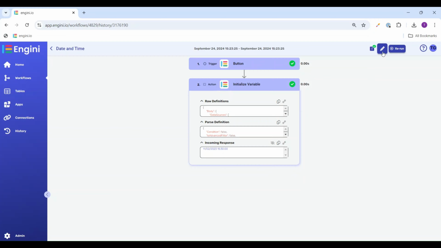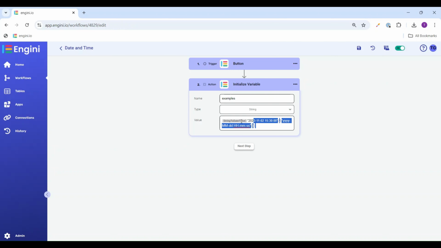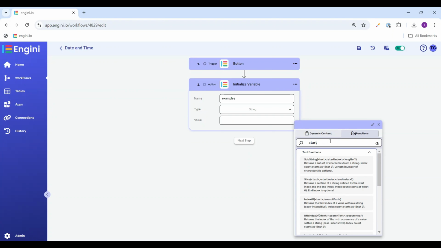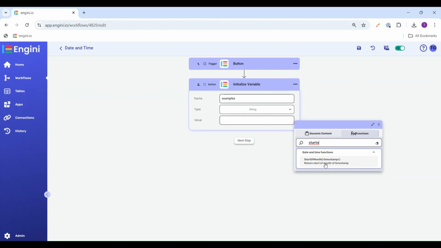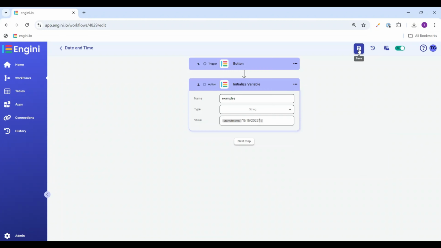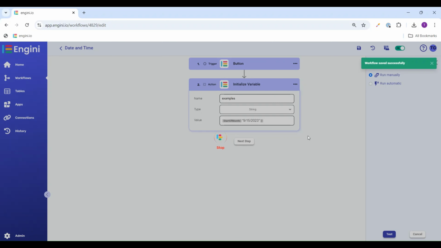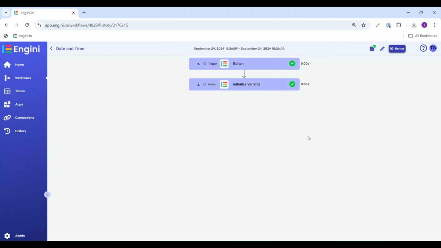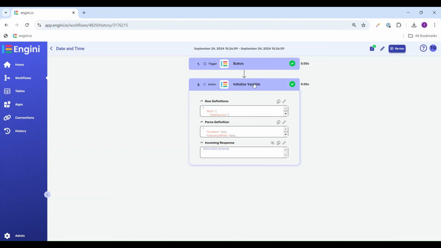Now let's take a look at the STARTOFMONTH function. This function returns the date of the first day of the month based on the input timestamp. It's useful when you need to reset a date to the beginning of a month. For example, if we input a date like September 15th, 2023, the STARTOFMONTH function will return the date and time set to the first day of that month, resulting in September 1st, 2023, at midnight. Let's try this by resetting a date to the start of its month. After running the function, the result is exactly as expected.